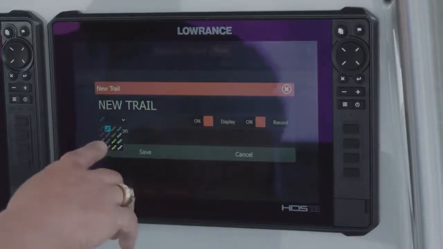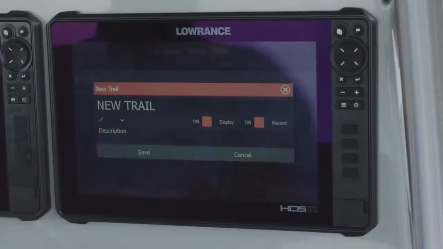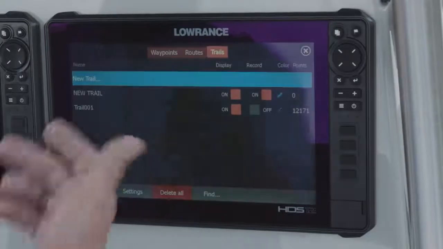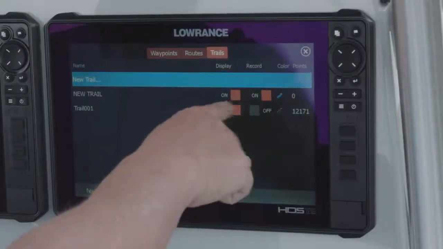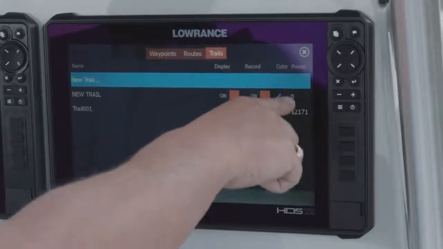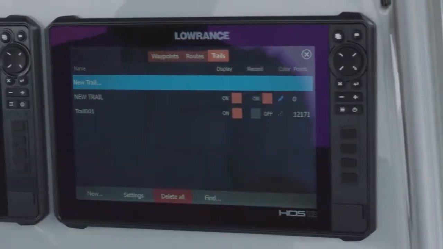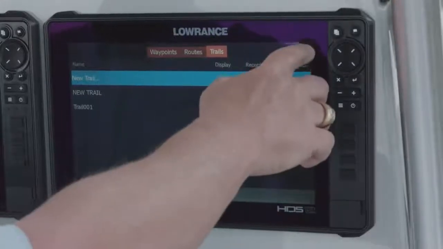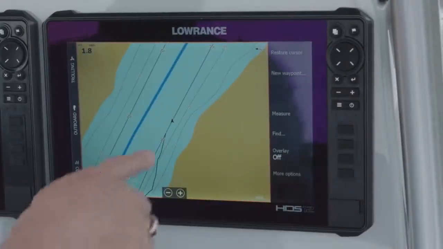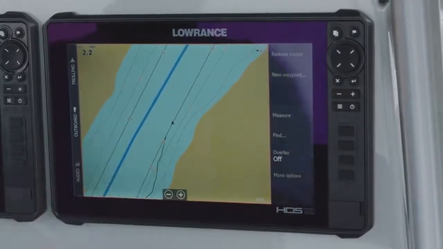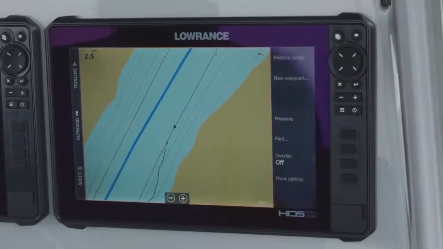The other thing I can do is I can go in here and I can change the color. So let's say I want to save this one as a blue trail. So now you can see we've got it turned on. It shows that it has 0 points on it, but as we move, it's going to start putting points on the trail. We'll go ahead and start driving. You can see this blue trail that's slowly starting to play out behind my boat.